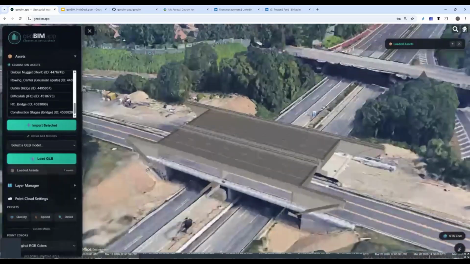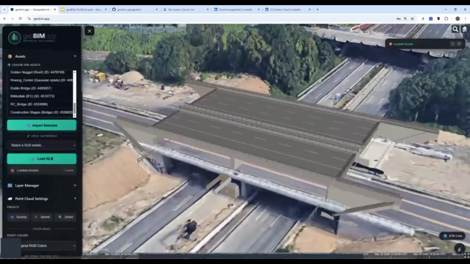And what I did is I took the IFC file and opened it in an IFC editor, and I said, okay, we create a custom property called stage, and then we fill that custom property stage with the values 1, 2, 3, 4, 5, 6, and so on, and assign it to different elements. That's what I did. And then geoBIM.app recognizes those properties and can create an animation out of it.